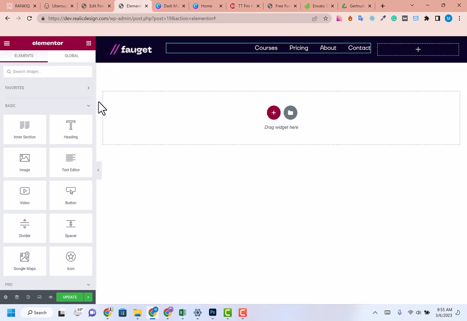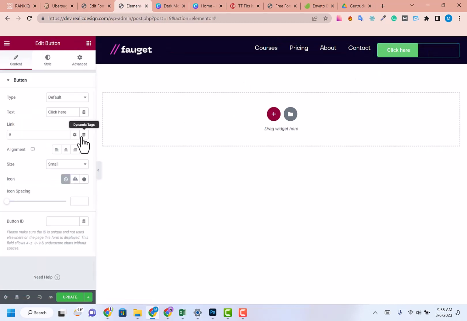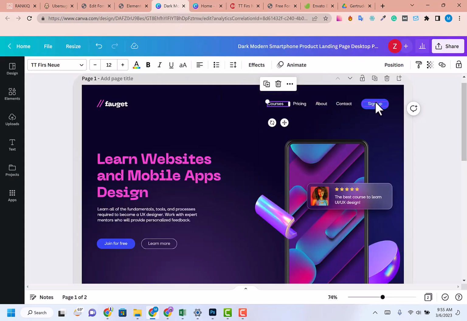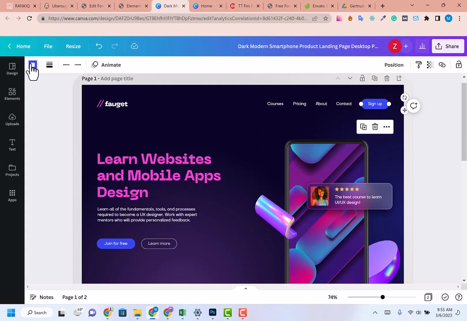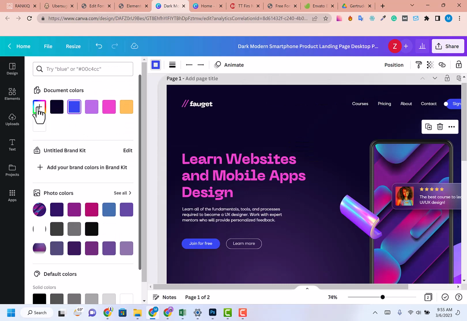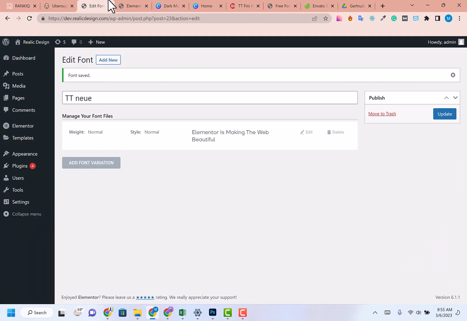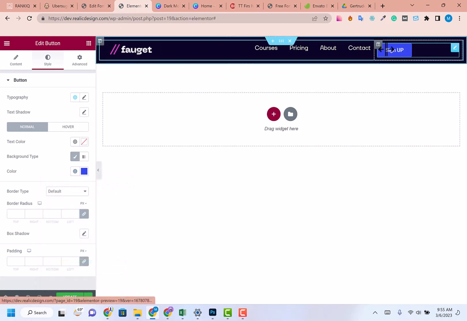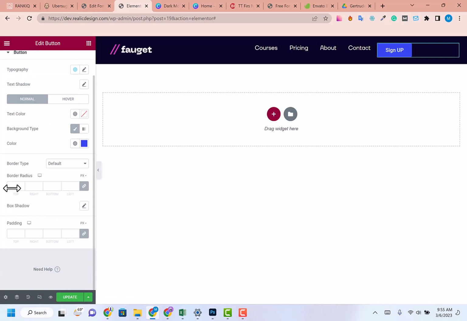Now I would like to add a new button. I will search for the button and drag and drop it here. Now you can see, click here. Instead of click here we have written sign up. In the sign up I would like to add some styles. In the styles, if you see the background of this button, here is the background. I will copy this color for the background and go back, and in the background I would like to add this color. Now you can see this is the background, and now we need to add some border radius.